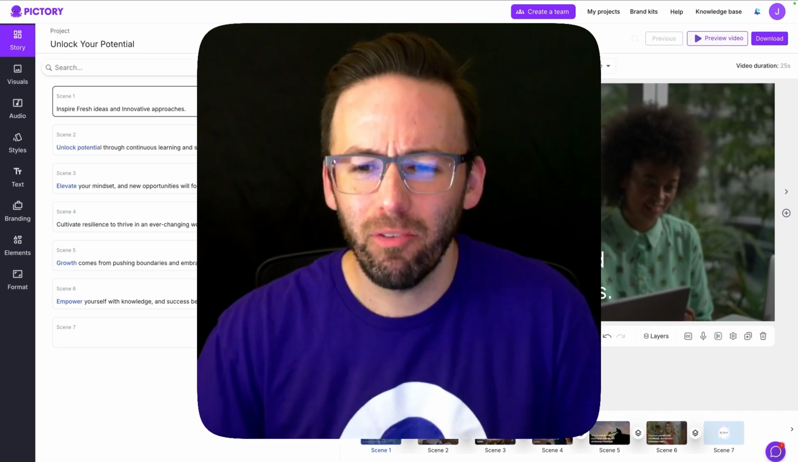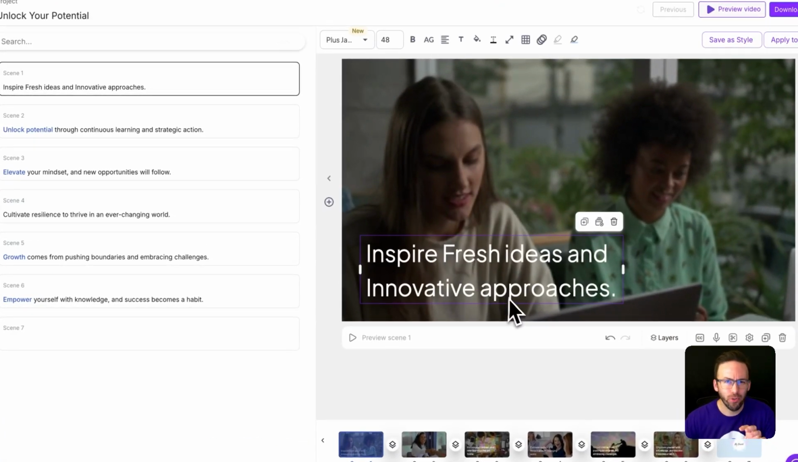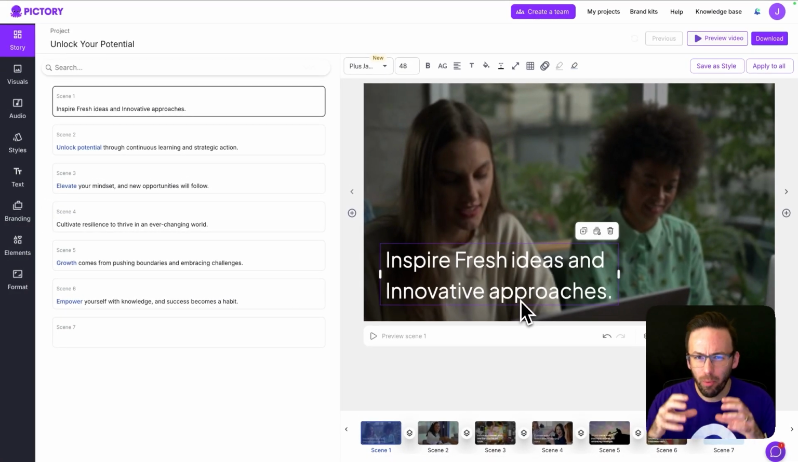Let's have a look at the highlighting text feature in Pictory. Sometimes in your scenes, you might have a word or two that you want to draw some attention to or put a little bit of extra emphasis. So Pictory makes it really easy.